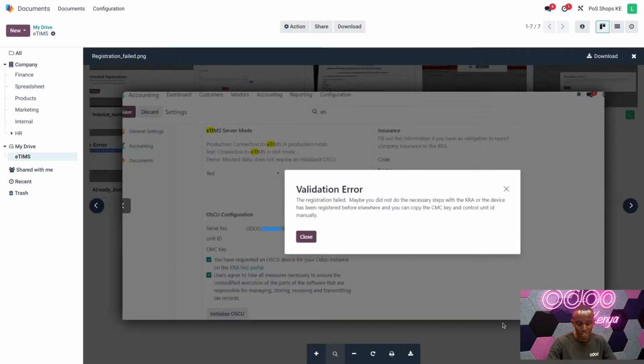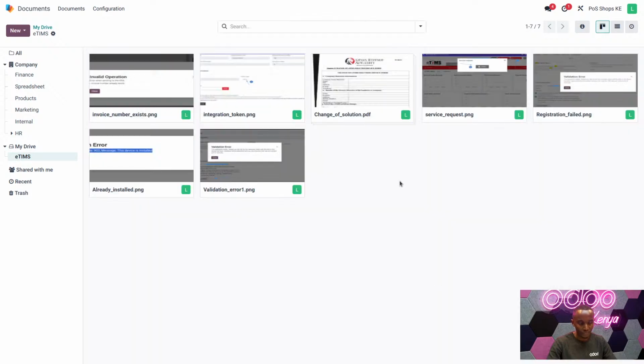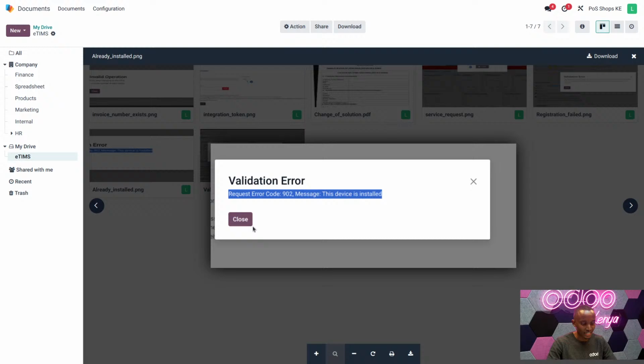So the registration failed. Anytime you find this error that your device is already installed, it's because the system still recognizes that your KRA PIN is connected to a separate eTIMS or to another eTIMS solution.